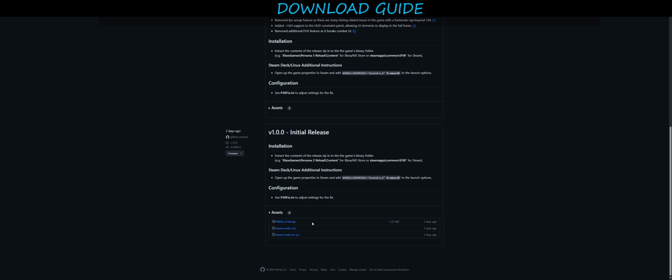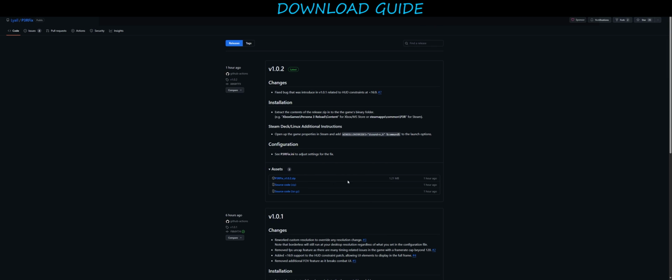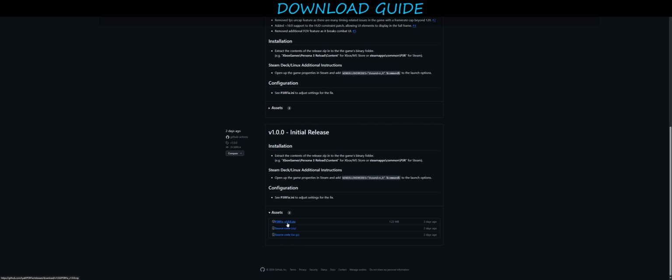But if all you want is the ultra-wide and don't care about the FPS cap, you can download the latest. It's the same. But anyway, we're going to download this zip file here for version 1.0.0, and it should download it to your downloads folder.